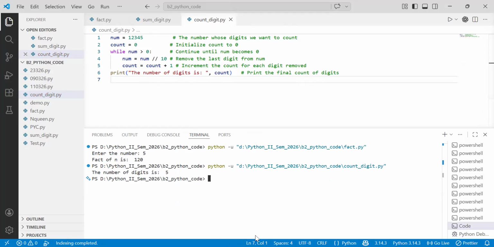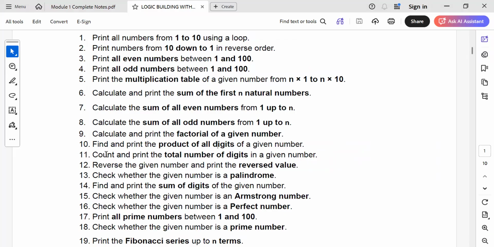Now our next task is to count the total number of digits for a given number. We have done this. Now reverse we have done in the classroom. Now the very important program: to check whether the number is palindrome or not.